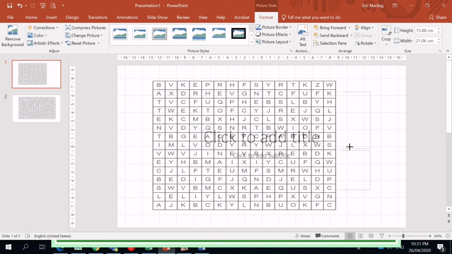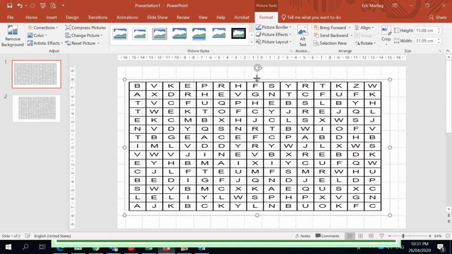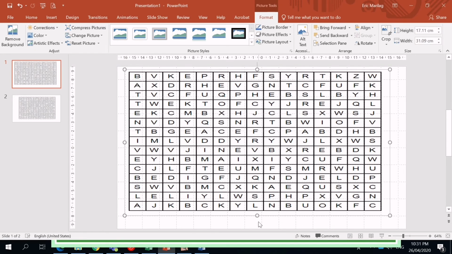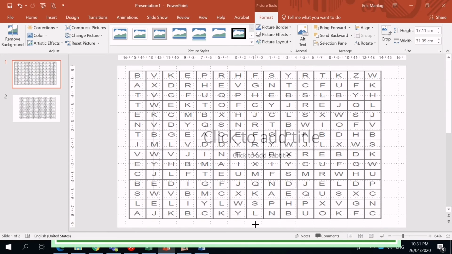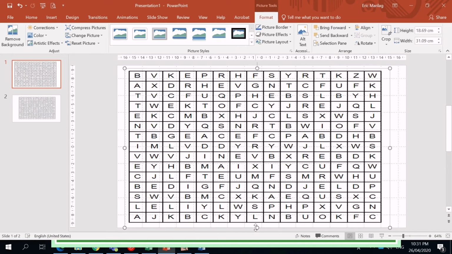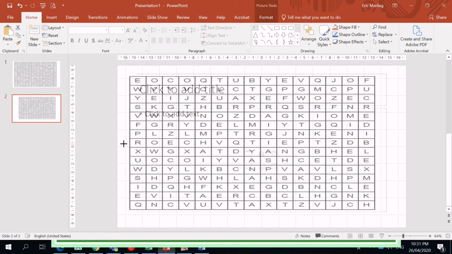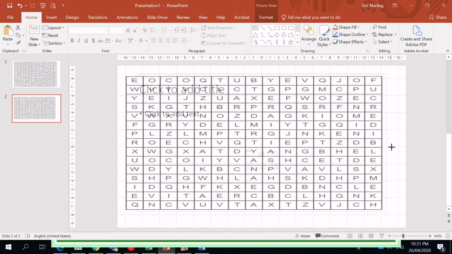Alright, so that's it. Andali-dali lang gumawa ngayon ng puzzle or crossword. Okay, by using this application. So this is an offline application that we can use. Hope you get something from this video tutorial.